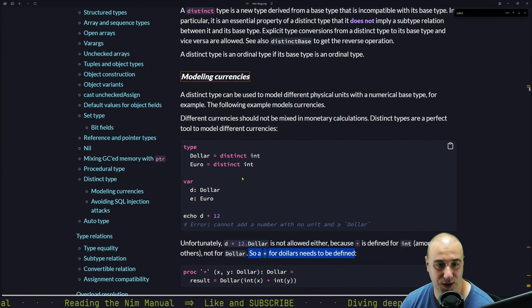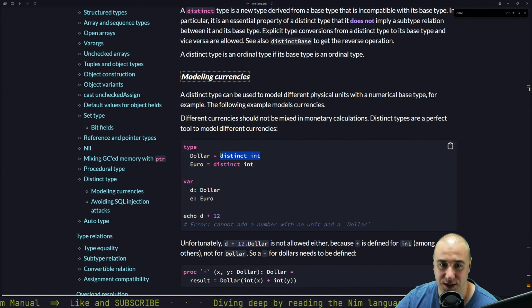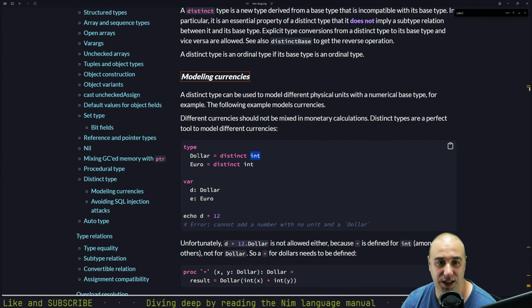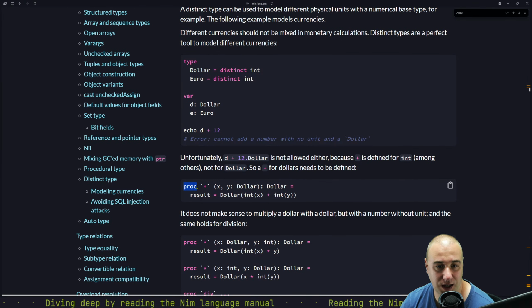So that's the fun part. It's represented as a number in the background. It stores a number, but all the methods, all the procs and everything that was defined on an integer suddenly stopped working here. Which sounds like a headache, right? We need to define an operator plus that adds a dollar to a dollar and returns a dollar, okay? And bam.